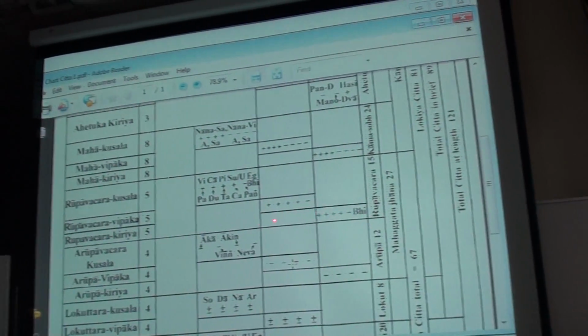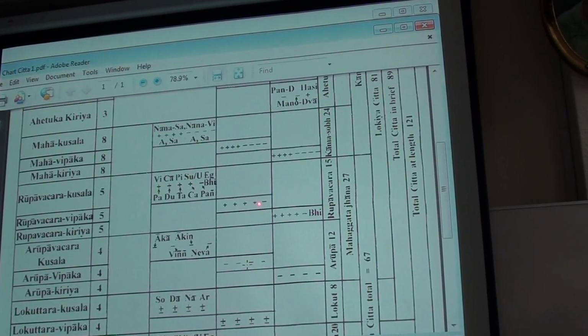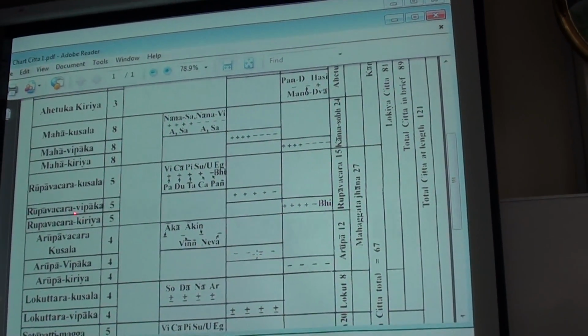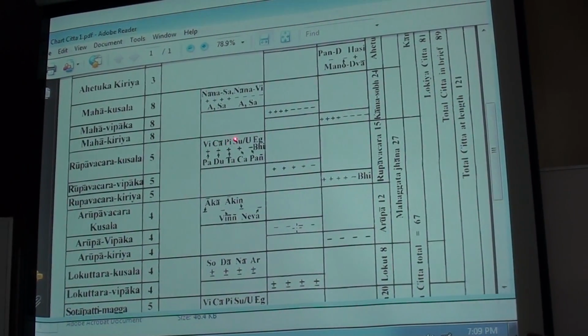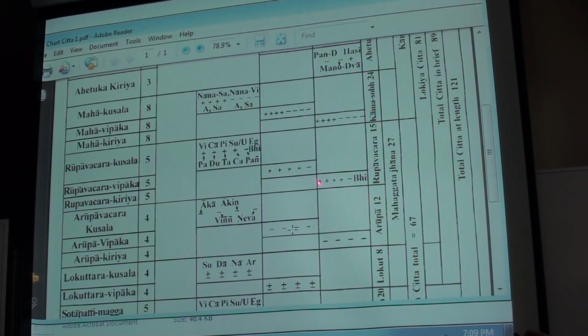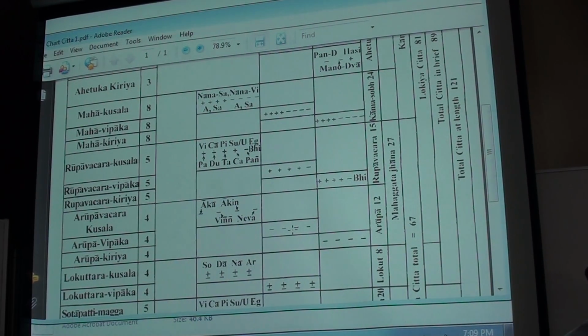So the 5 kriya chitta are named in the same way. We just change the kusala into kriya. So the first one would be vitakka, vicara, piti, sukha, ekaggata sahitam, pathamajjhana kriya chitta. So now you get the names. You get all the names.